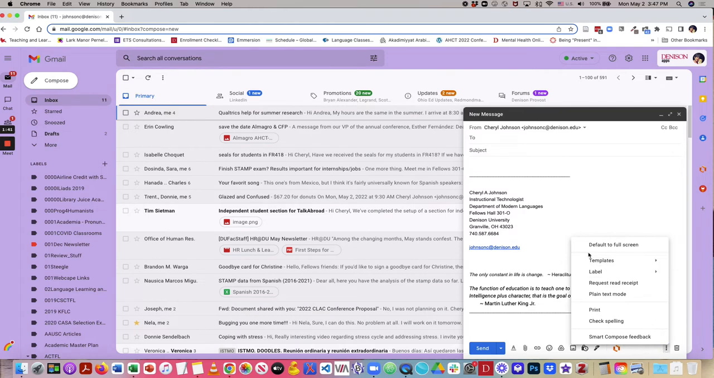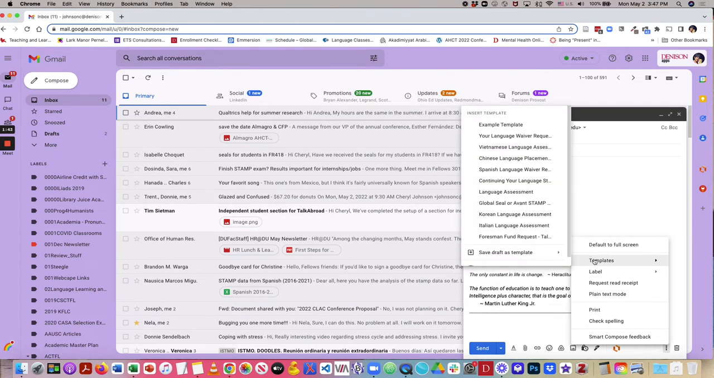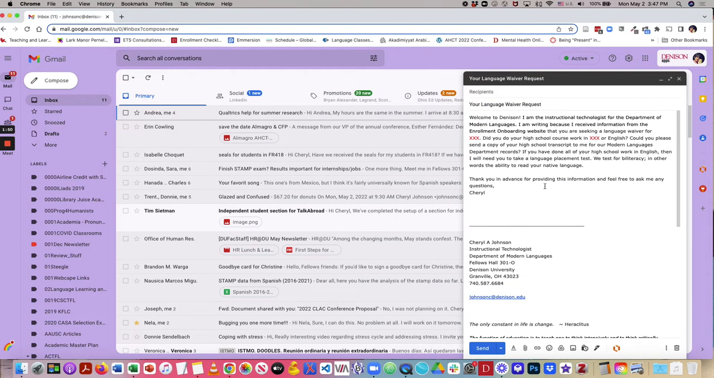at one of my other templates. So here's the example template. I'll grab your language waiver request and you see that I don't have to keep retyping the same message to each student that contacts me.